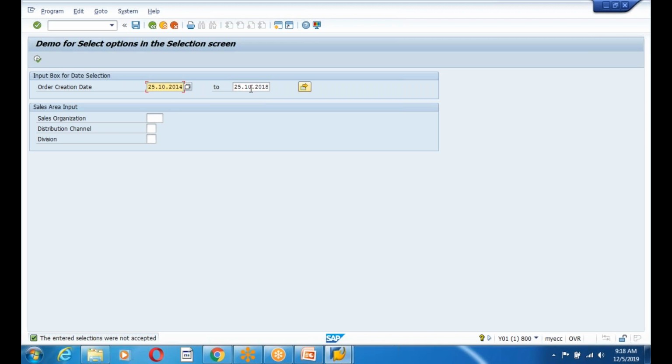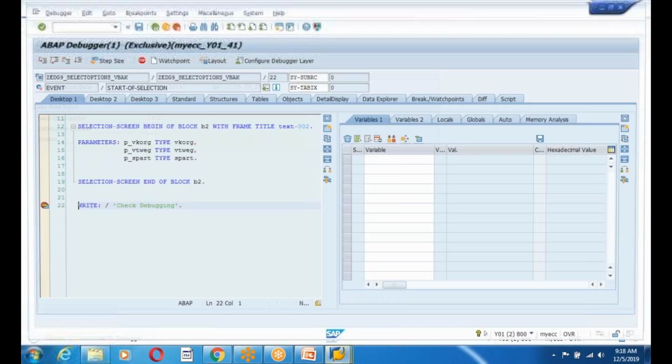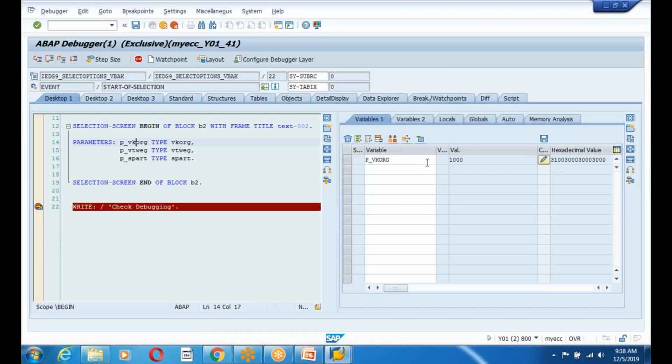This is my from field, this is my to field. And here in the select parameters, I give only 1000. So I have entered one value for the select option and another value for the parameters, and execute. Whenever you execute, it will stop at the breakpoint, right? See now, p_vkorg is 1000, whatever value I have entered.